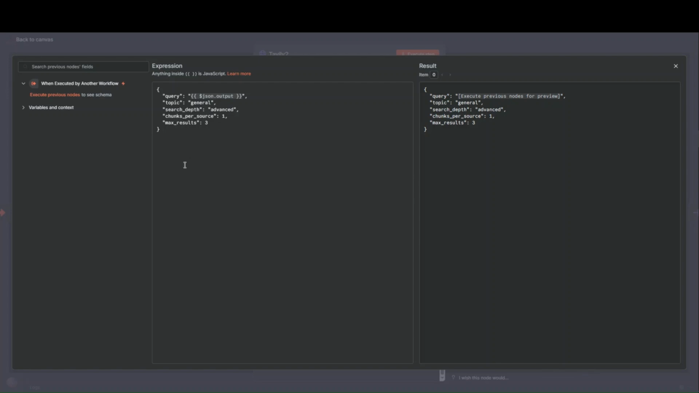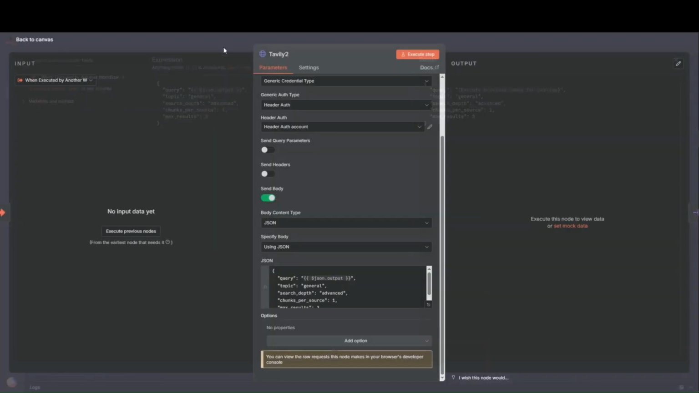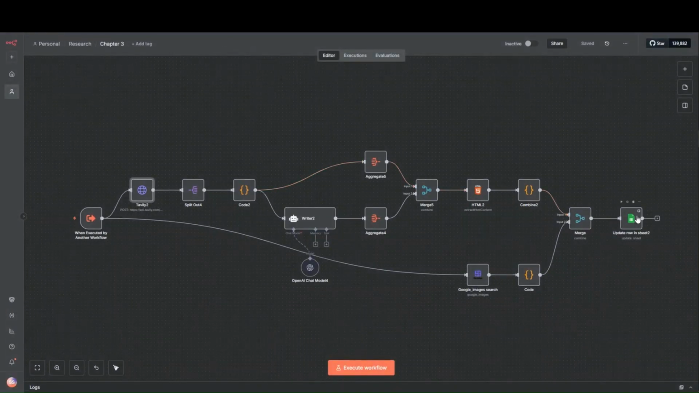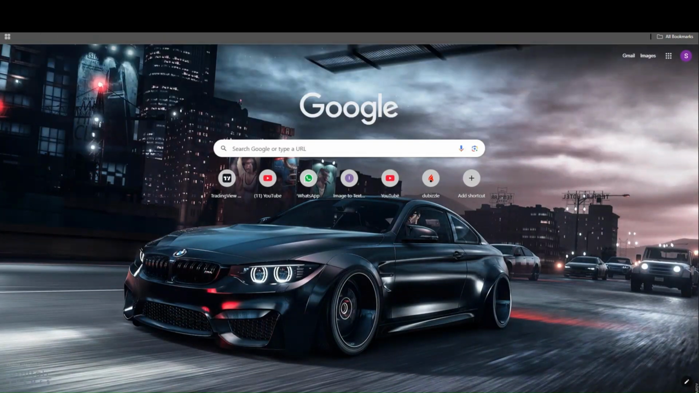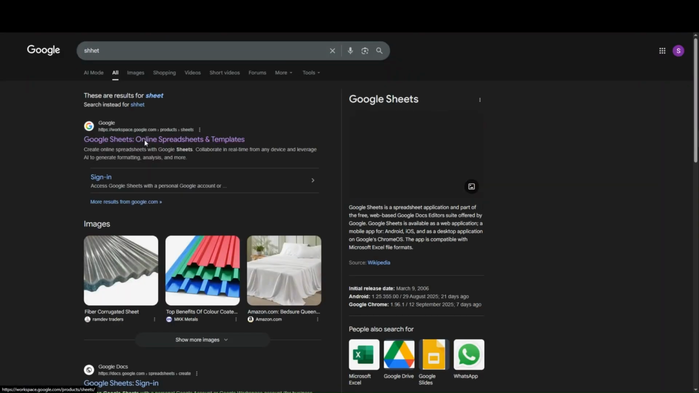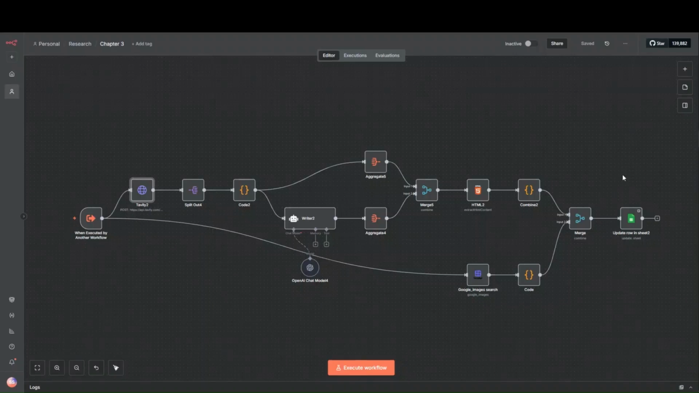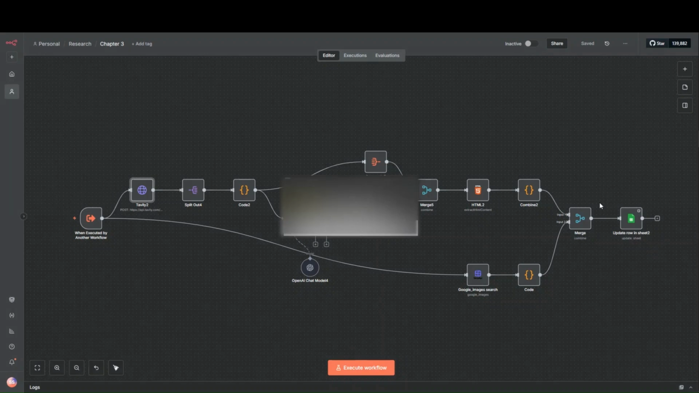And the max result is only 3. I tried to do it 5 and 6 and all this. But the thing is that Google Sheets will not take this much information. Let me show you real quick what I mean. But there is actually a better way that you can do it. You can remove this Google Sheets, and if you are using Pinecone or Supabase, there are vector databases that you can add.